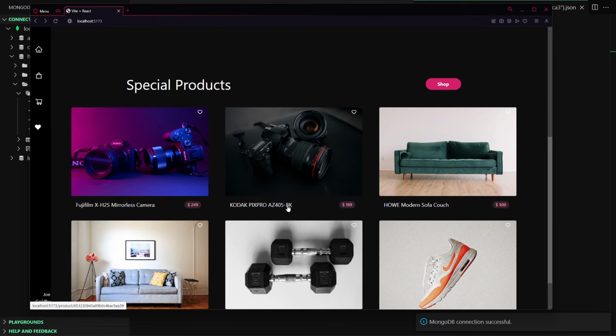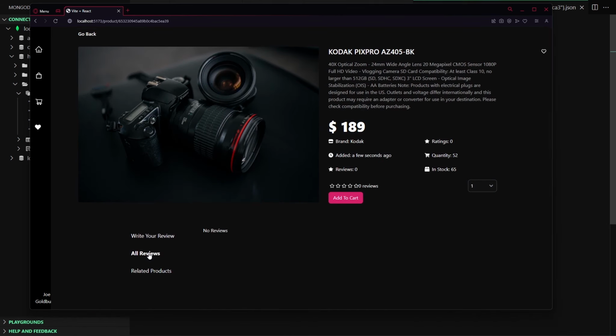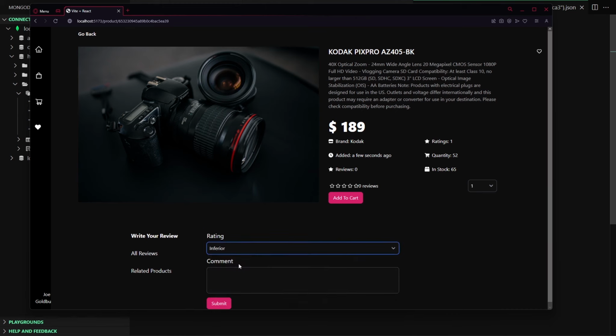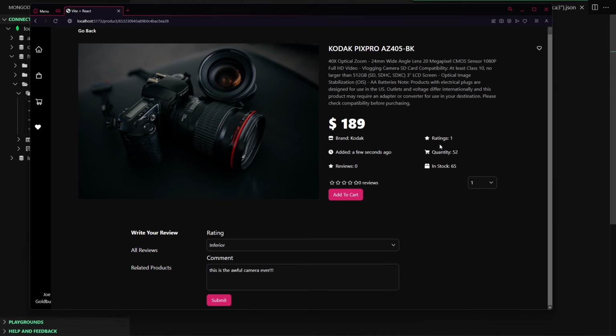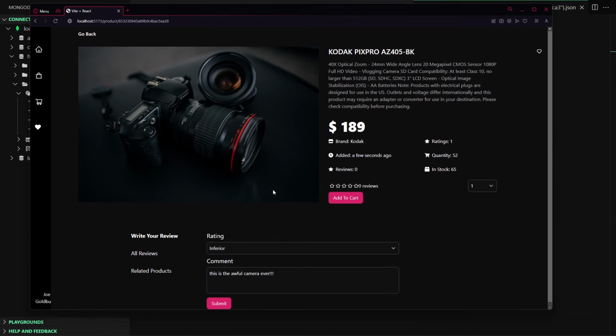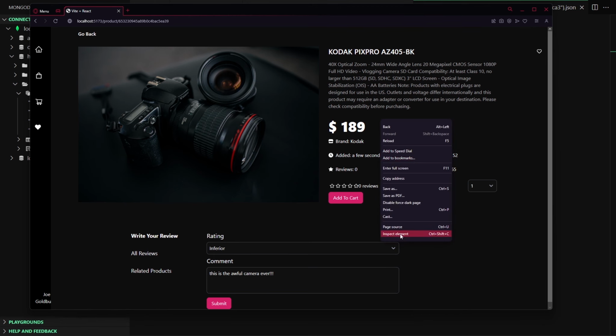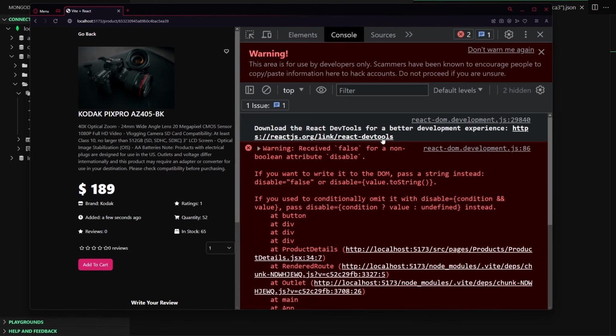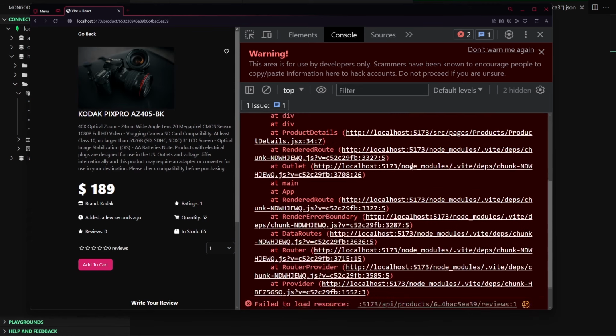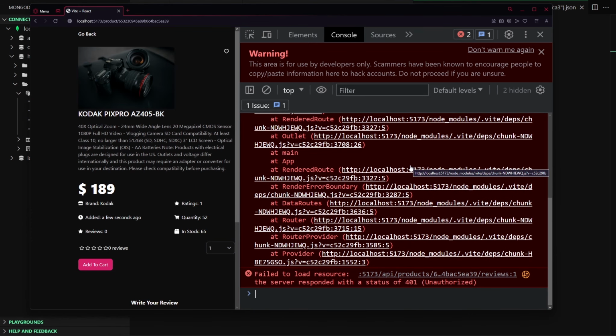So I'm going to click on this camera. Now if I click on all reviews, it will give us no reviews. If I click on that and select inferior, and say this is the awful camera ever or something like that, and click on submit, it should add that review. So let me right click and go to inspect, and wow, it is giving us a beautiful error. Let me fix that.